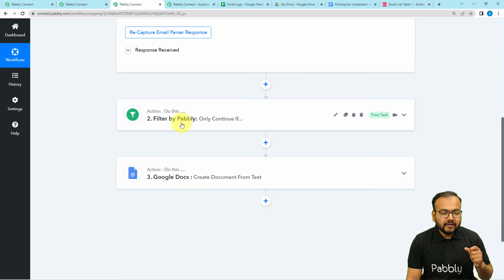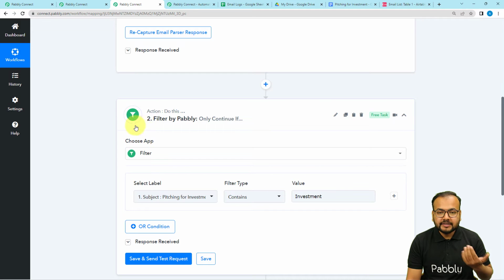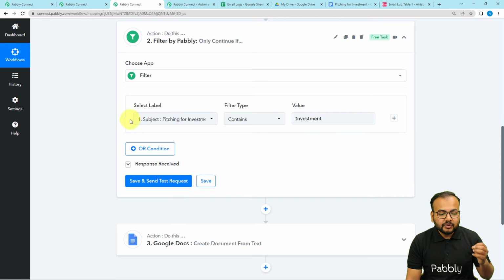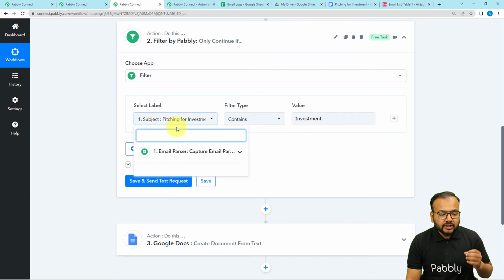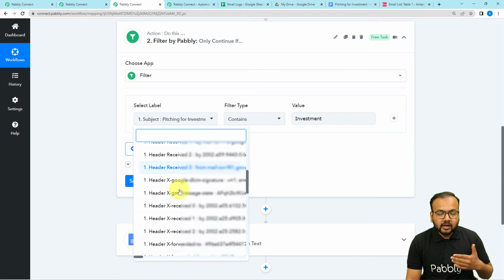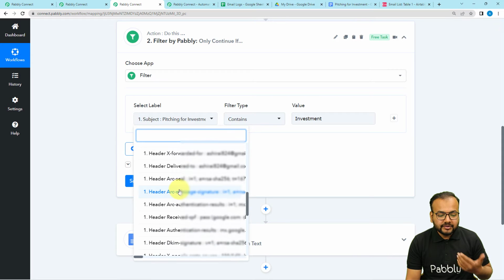And after that, I have applied a filter here in this action step. So by the filter feature of Pabbly, you can filter out the important emails that you're receiving. So here you can see it has asked to select the label, then select the filter type and put a value here. So when you click here, it will show you the previous step's response. So here you can see the trigger is showing up here, and when you click here, it will show you all the data of your email inbox that you have received here.